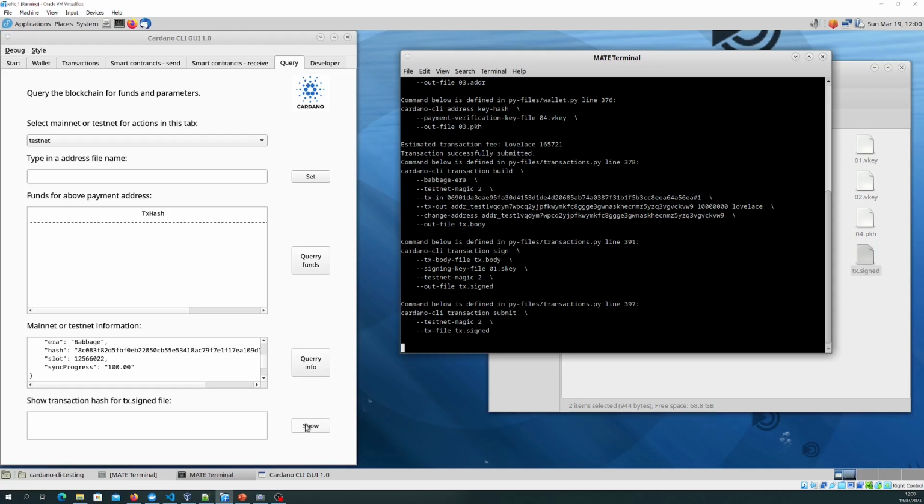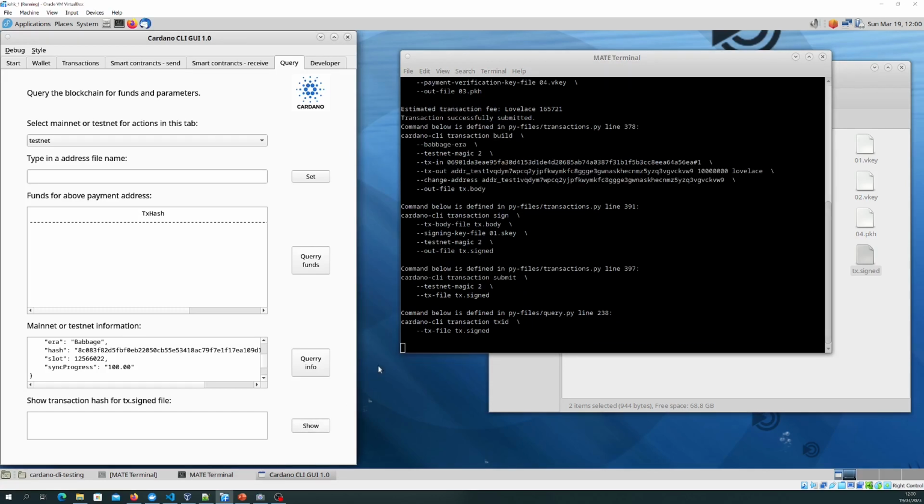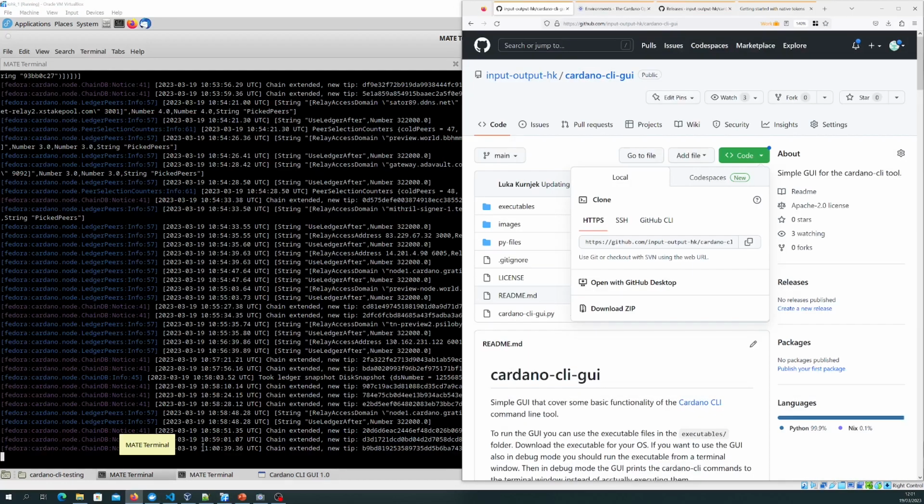And if we click now here on show, we see this command will be executed, Cardano CLI transaction txid, and it takes in the TX signed file. So let's do this now. Let's turn the debug mode to off and click on show. And we see here is a link to the Cardano scan webpage. So we can copy this and open up our browser.